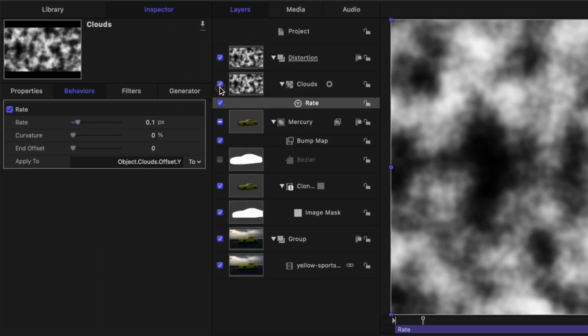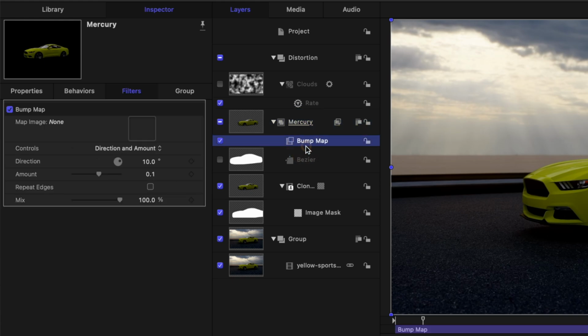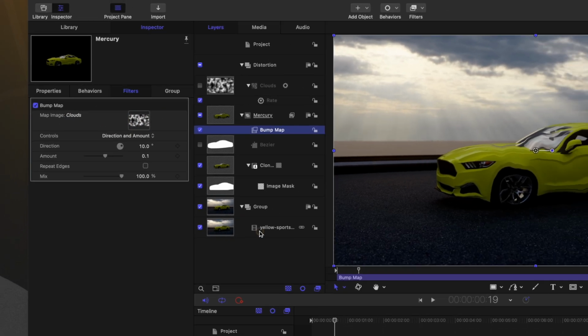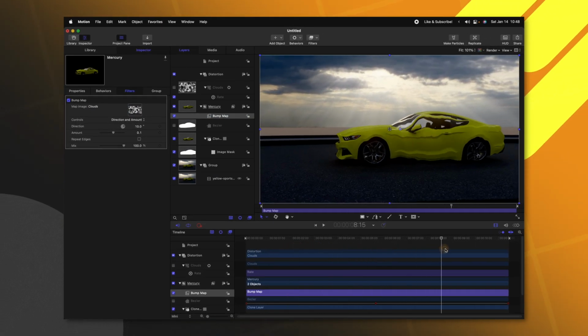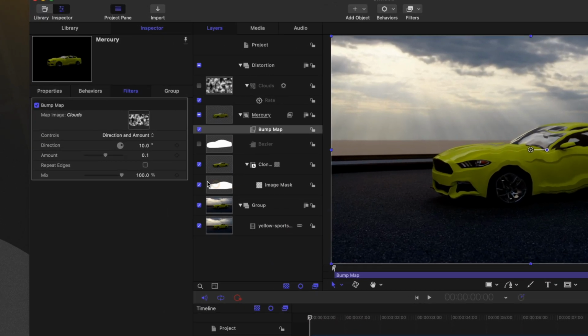Now that we've done that, we can actually disable the cloud settings just so we can get a look at our Mercury effect. Selecting the bump map, we can click and drag the clouds into our bump map image. And now you can see that the car is actually kind of warping, which is kind of a cool effect in and of itself, but it's not going in the correct direction.